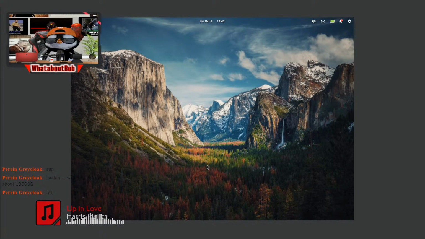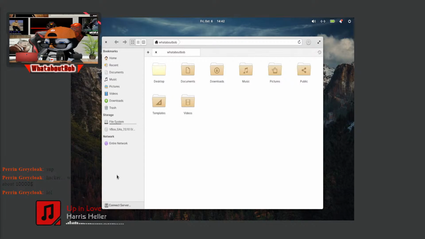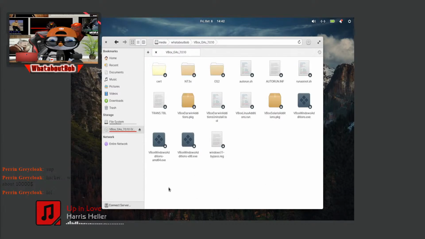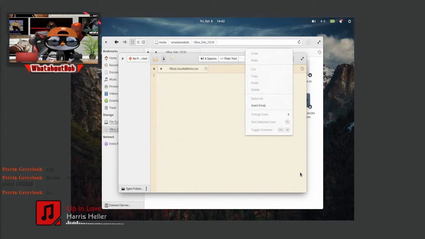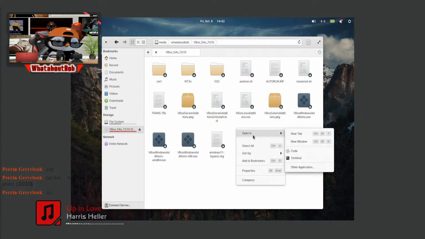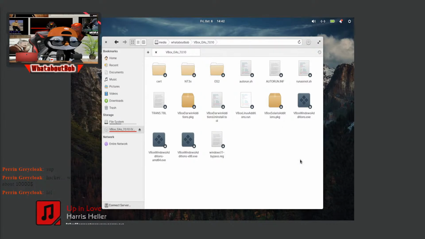Files is the equivalent to File Explorer in Windows or Finder in Mac. There is my VirtualBox. Looks like maybe this one. Or I may have to open it as a... Yeah, I gotta open it up in Notepad. Not supposed to do that yet. All right, so let's try to see if I can open this in Terminal. I can.